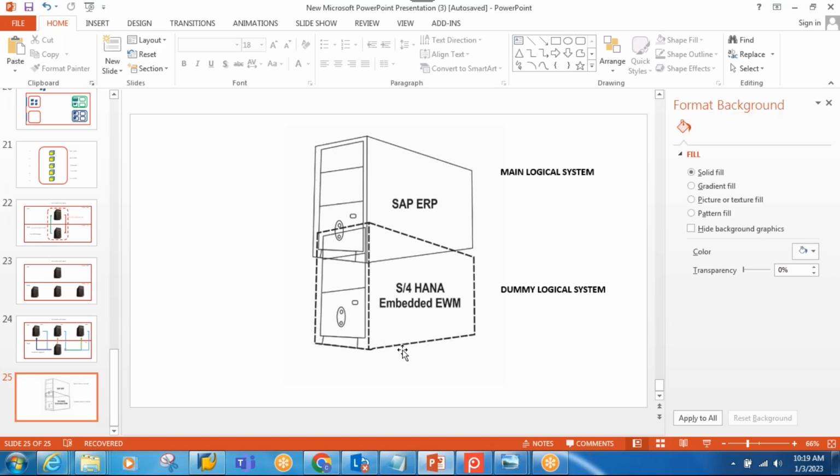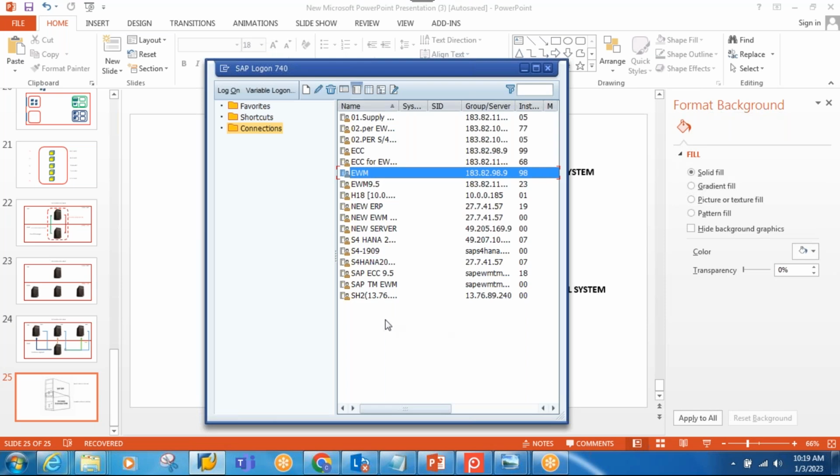Just like yesterday, I gave one example: the administration department cannot equal the electrical department. We should have communication and connectivity between the departments, just like this. Say here the main logical system and the dummy logical system, and this dummy and main logical system we assign to the client. We are going to one S4HANA environment.